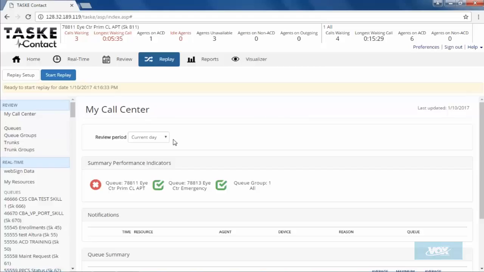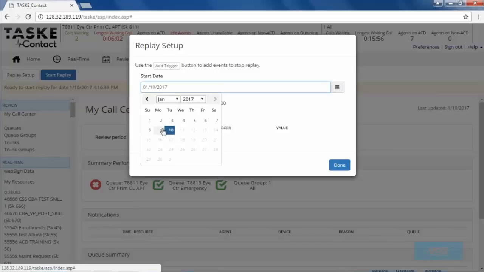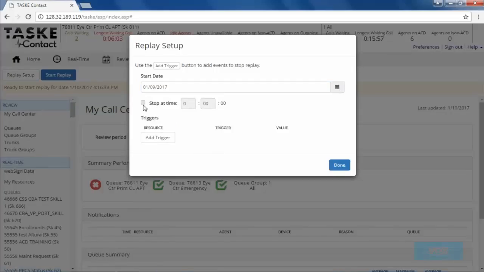So what we're going to do is plug in the replay to look at a particular queue at a very specific time of day, and we'll be able to see what the agents were doing at that moment. This is done first under the replay setup area. If we click replay setup, we can first tell it what date we want to search, so we're going to choose the 9th. We're going to tell it what time to stop playback.